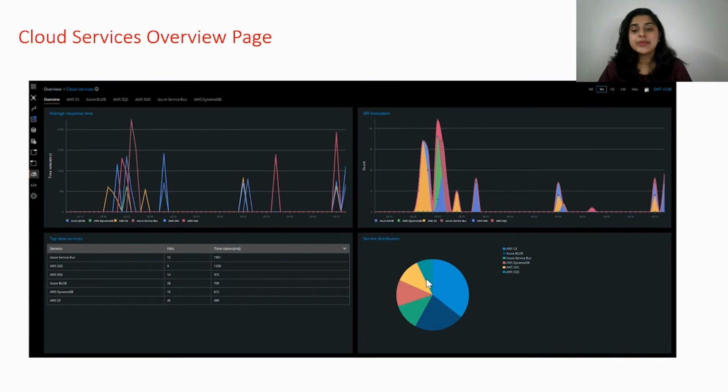Then we have API invocation, which basically contains the number of API calls done for each cloud service. Then we have top slow services, where you can see the list of cloud services with the total number of API invocations and the average time taken for each service. And last, we have the service distribution graph, which is based on the total number of invocations for each of the cloud services.